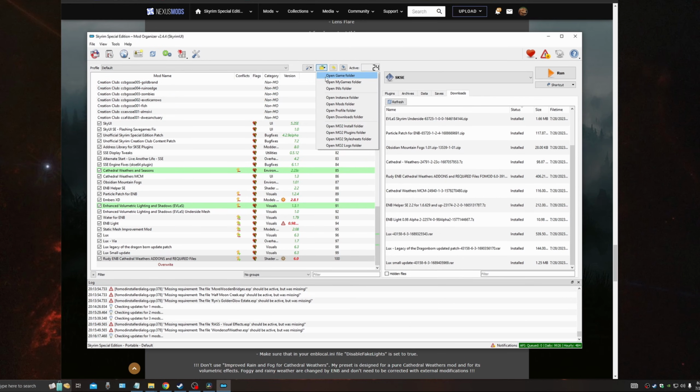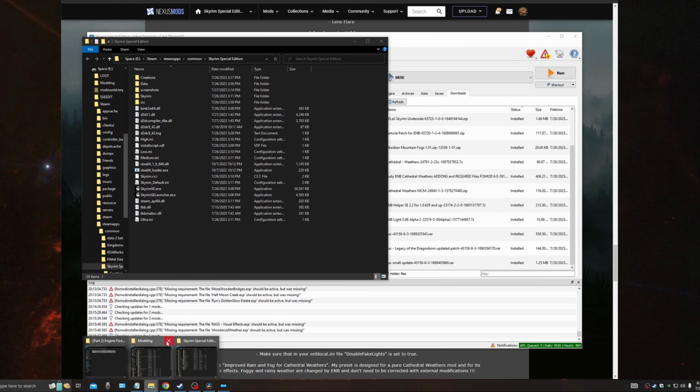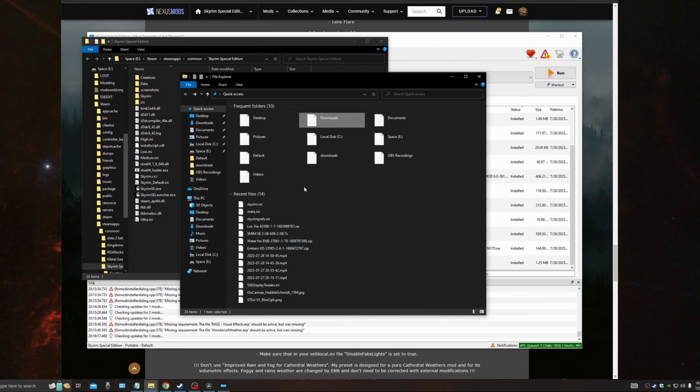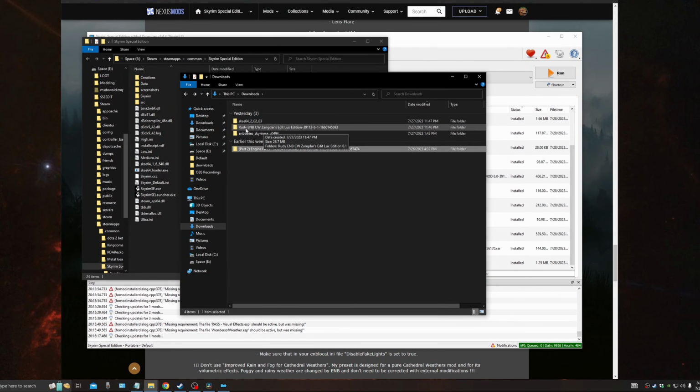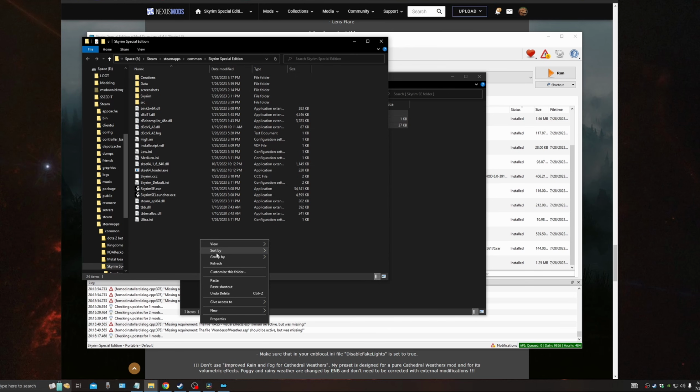Next, go into your main games folder and go into your downloads and open up the Rudy ENB ZW Zangdar's edit Skyrim SE folder and copy all of these 3 files into your Skyrim main folder.